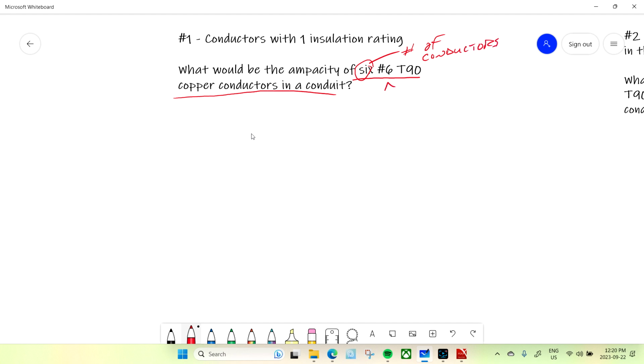Right? I want to know the size. I need to know the temperature rating, right, in degrees Celsius, and that they are copper. Okay, that's what I need to know to solve this one. So our first step. Our first step in all our questions is basically going to be, what is our baseline ampacity on that conductor?